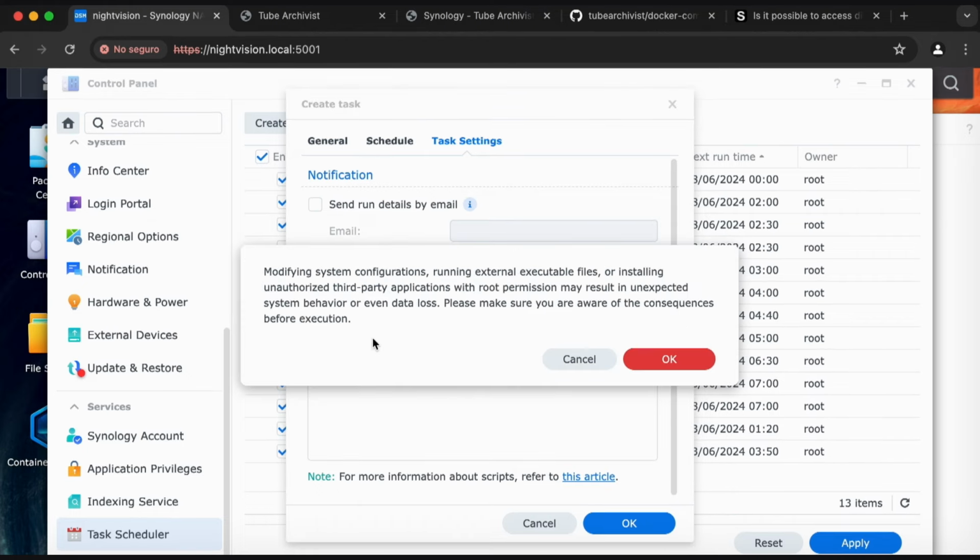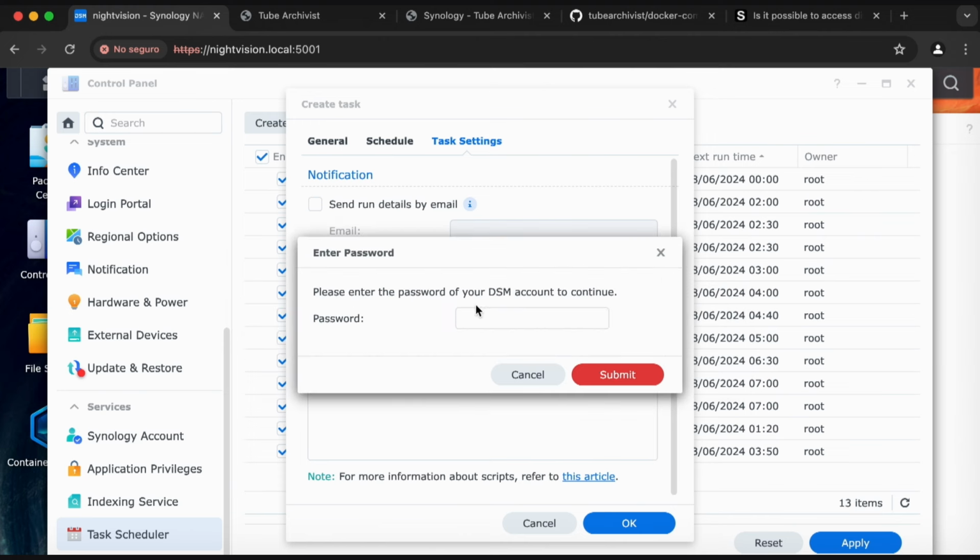So I'm going to click OK. I'm going to click OK here. Just be aware that there could be some consequences here. So really make sure that you typed in all that information correctly. So I'm going to click OK. And then it's making sure that you know what you're doing, so it's going to ask you to type in your owner password.